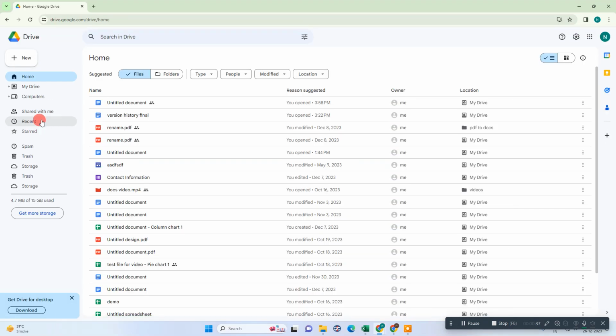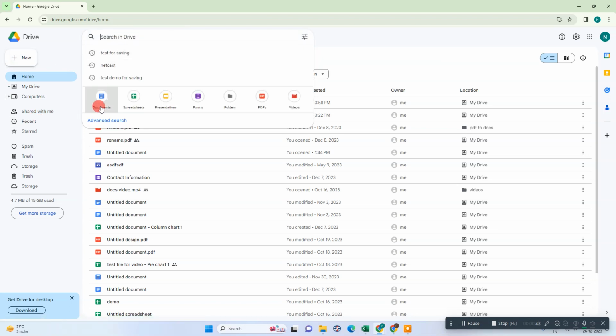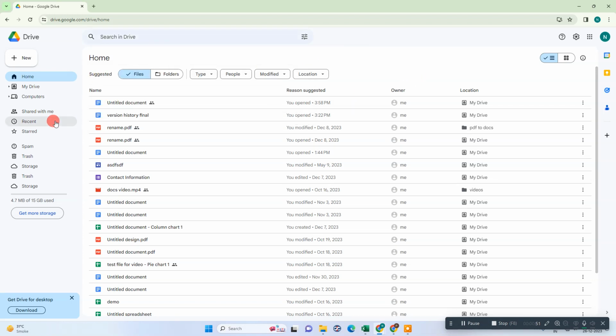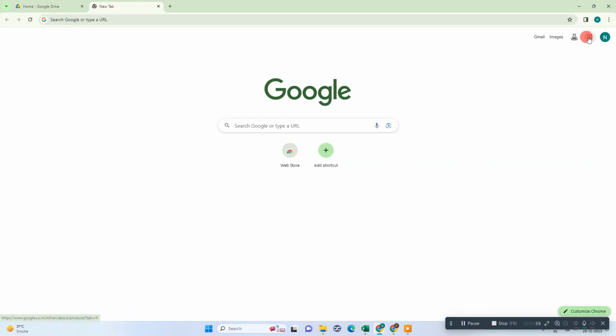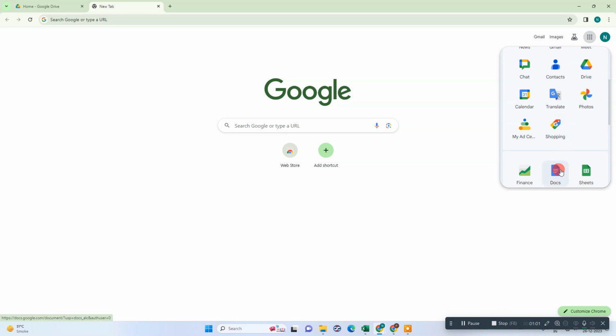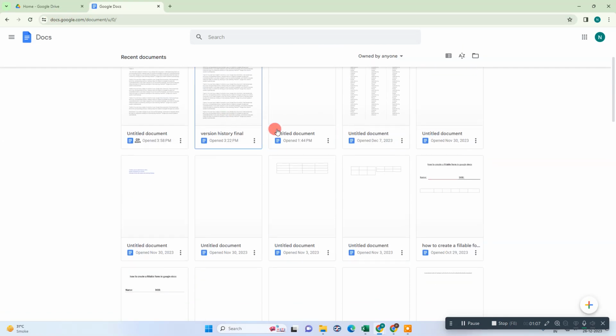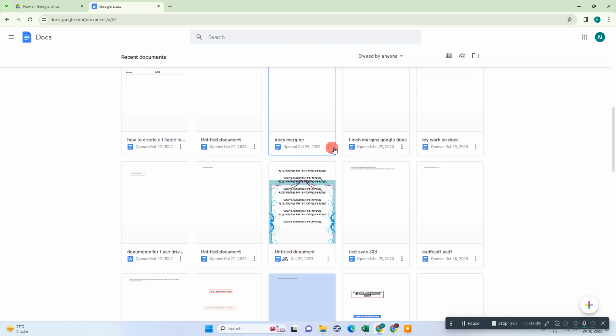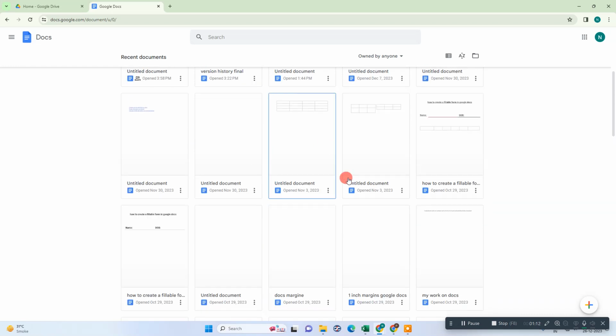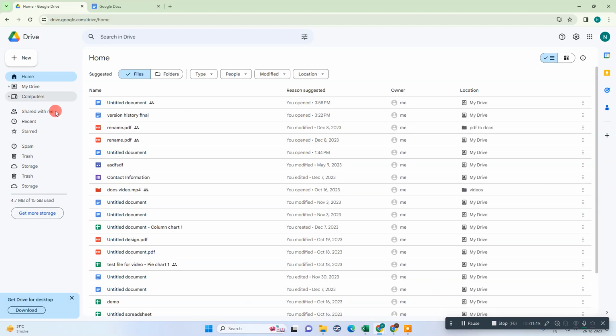Here you can find all your Google documents. You can find your Google Sheets, Google Docs, Google Slides, and Google Forms also you can see here. Basically this is Google Drive storage, the storage facility for all your Google documents. You can also open the individual app for Google Docs or Google Sheets. This is Google Docs, the individual app, and all the documents you can see here are linked from Google Drive. Basically the original file is saved in Google Drive only.